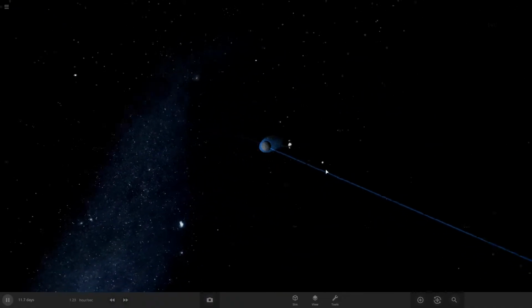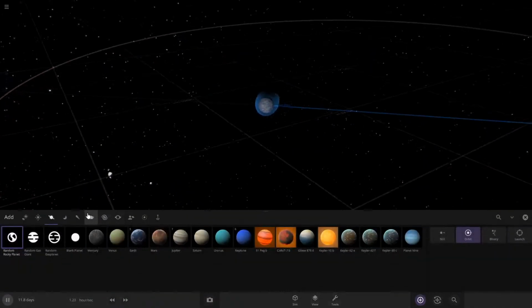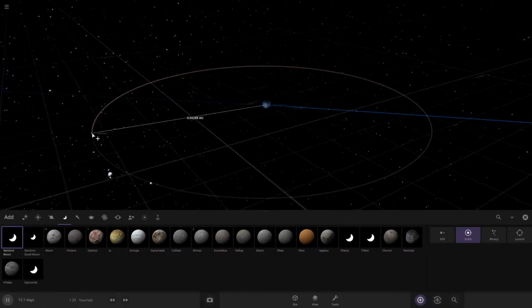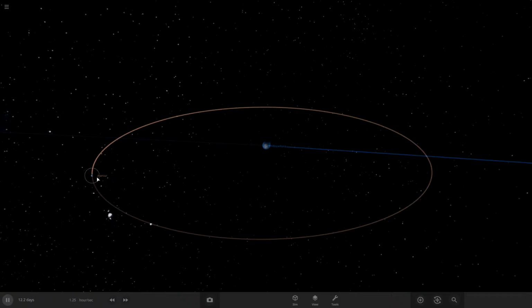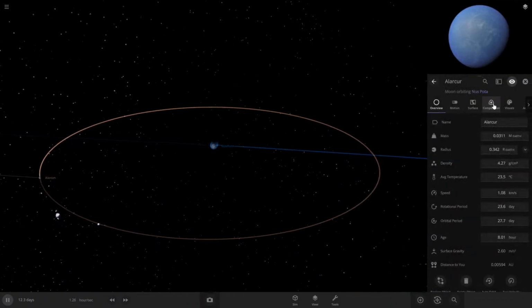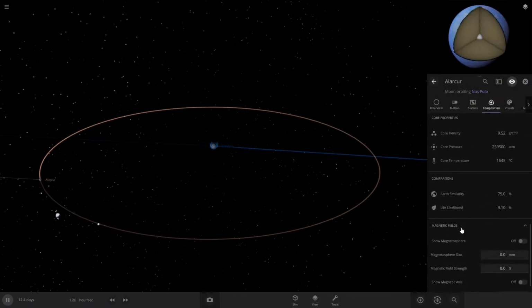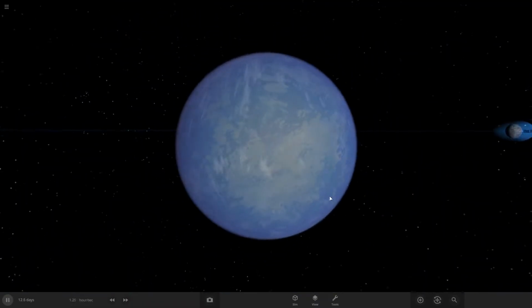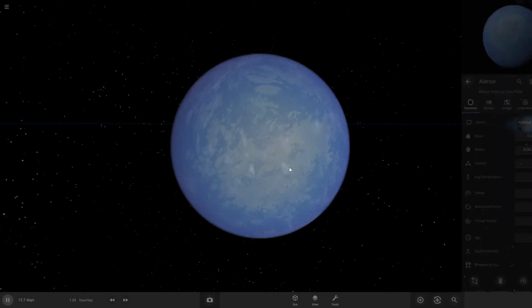All right, and now I want to add a moon on this. So let's just do a random moon. Let's put it about this far, I think. How's this one looking? Whoa, this is like a habitable moon. Let's see if it is. Yeah, it is. That's pretty rare to get that. I actually want to keep it habitable, but I want to make it look more like a moon.